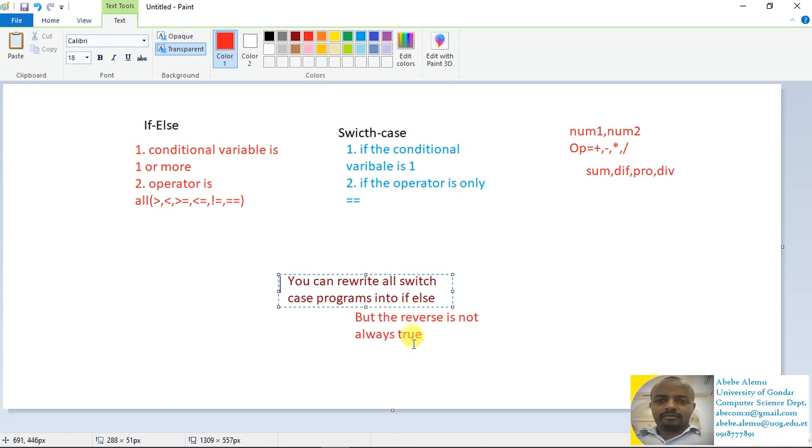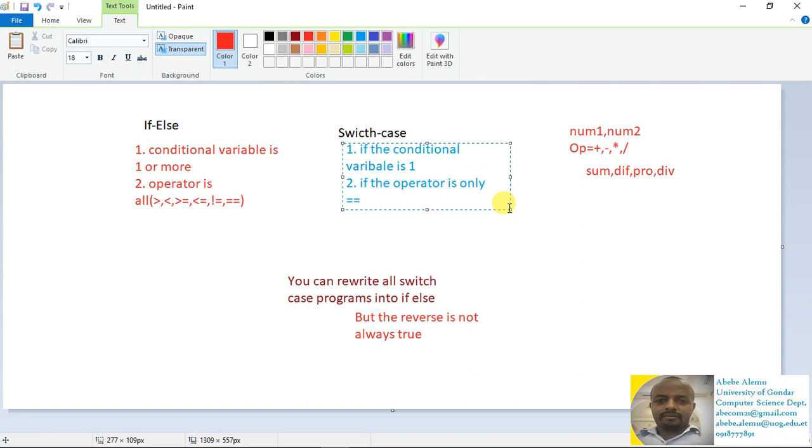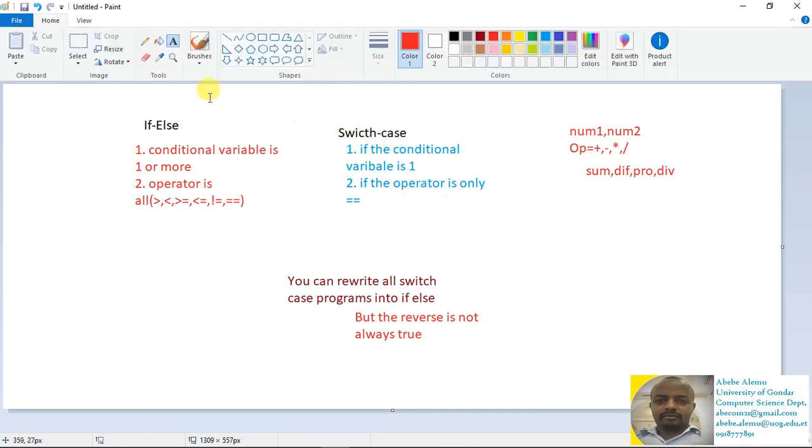It's not possible to rewrite all if else statements into a switch case. So this is what we call the conditional statement. So if you have a condition, depending on these two situations, you have to select the right conditional statement. Usually, if you have one conditional variable and then if the operator is equal, you can do it with if else, but it will be effective if you do it with switch case. So this is the programming difference between if else and switch case.